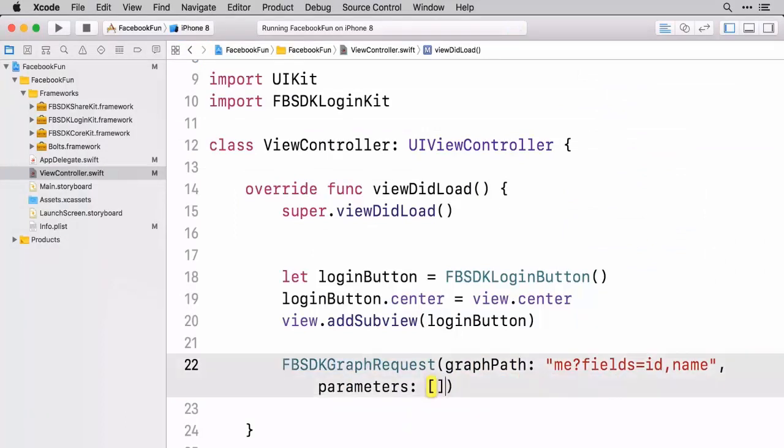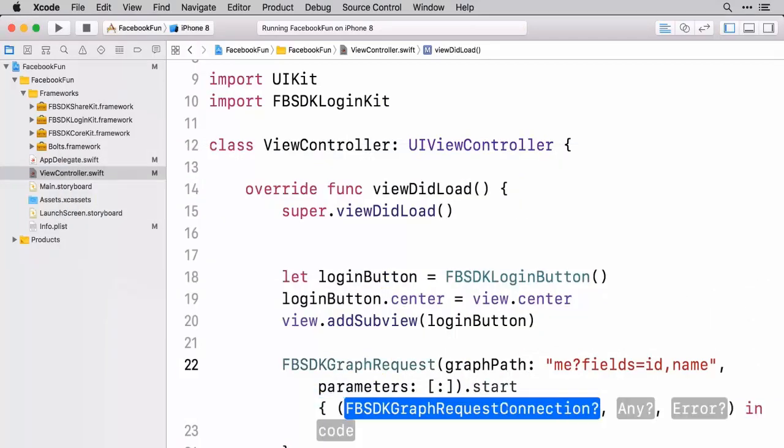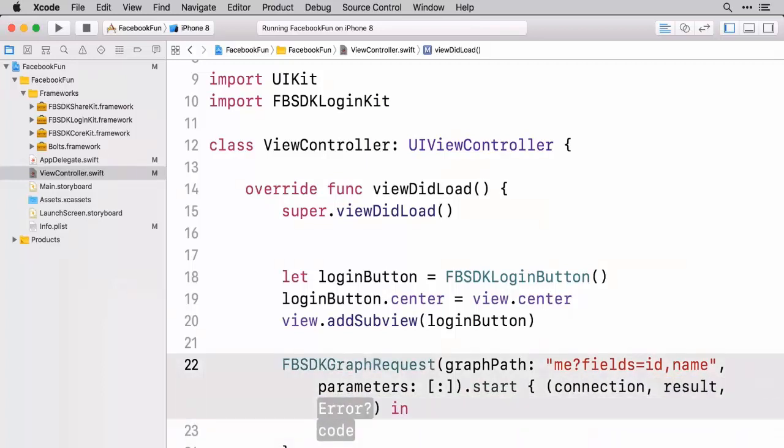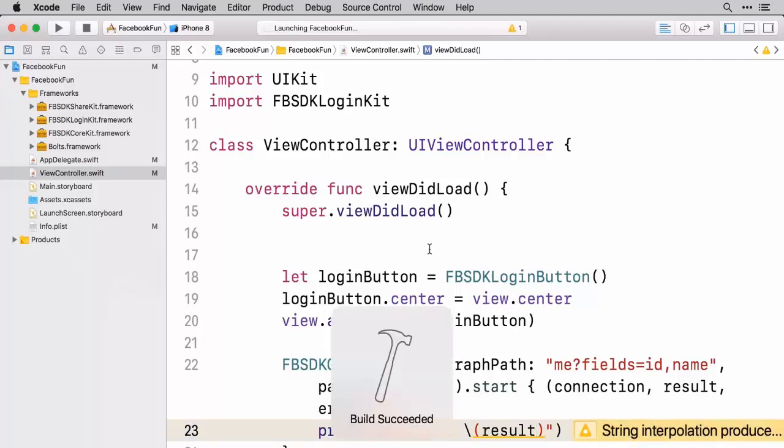For the parameters, just pass in an empty dictionary here. Don't forget that colon. And then once you have this graph request, you've got to go and get it started. So we're going to do a .start here. And this gives us back a completion handler that says, hey, we finished getting this request. So it gives us back a connection. We also get back results. That's the second parameter. And then also an optional error. So we'll go ahead and put that out. So let's just see what it gives us back. We're going to simply print out results, colon, and then let's put inside of this string whatever came back via result. Okay, so let's go ahead and run this, see what it looks like in the simulator.